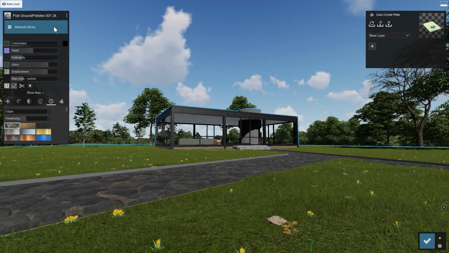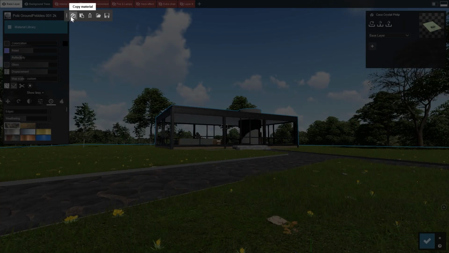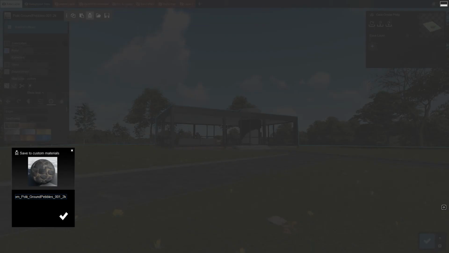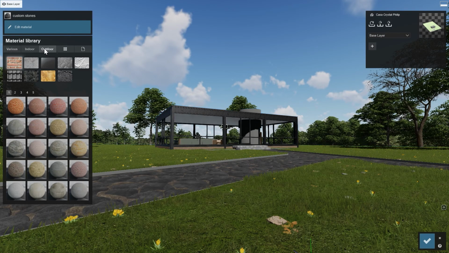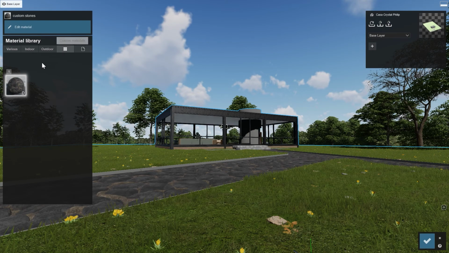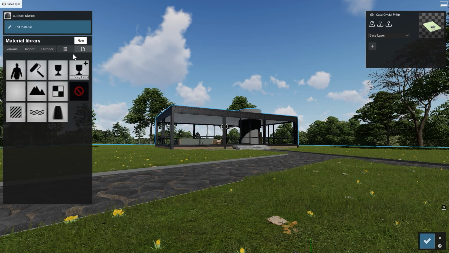The three dots on the top right bring up some options to copy, paste, save, and load the material. Saving to disk allows you to share your material with your colleagues. Saving it to your custom materials makes it easier to find again later, so you can use the same materials again in your future Lumion projects. It's worth remembering that instead of changing an existing material, we always have the option to create a completely new one from scratch.